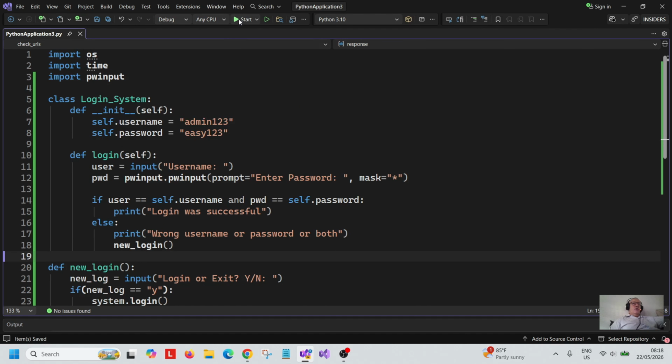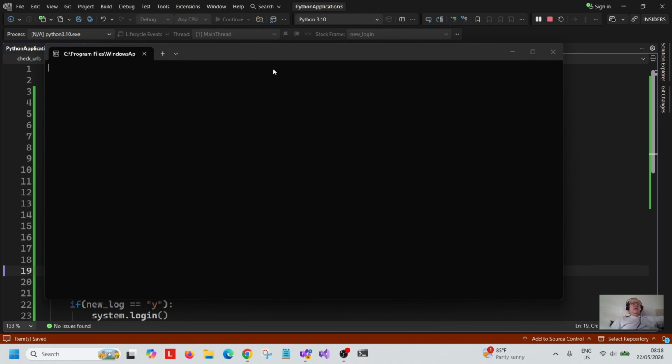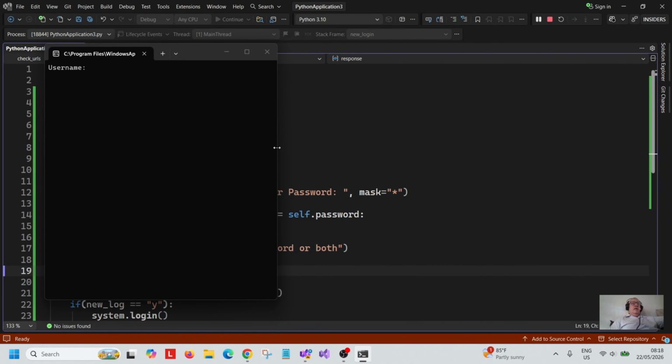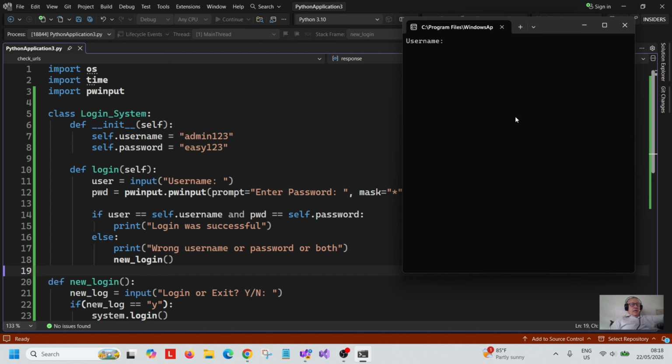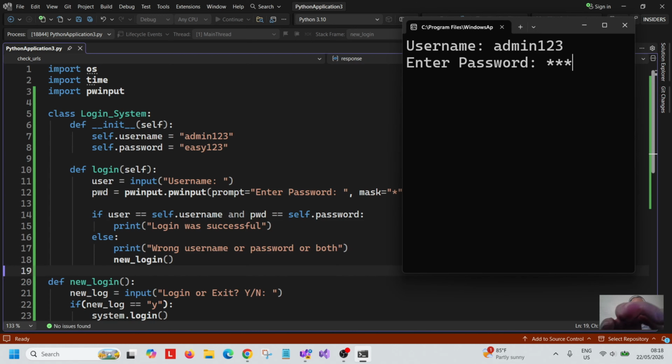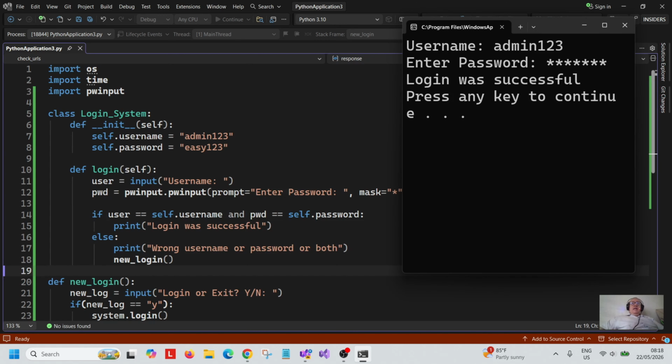Okay, so let's run the program. I'm just going to shorten it here a little bit. Let's increase the font size to there. So let's type in the username admin, and that's 123. Hit enter. Now the password, which is, did I do that right? Easy 123. Hit enter. Let's see what happens. Okay, so the login was successful.